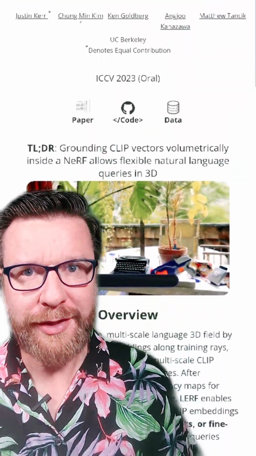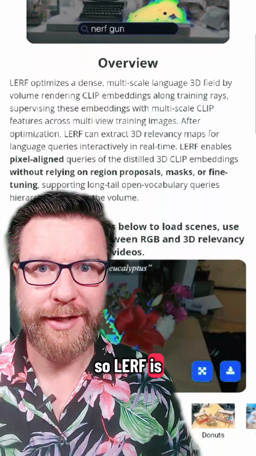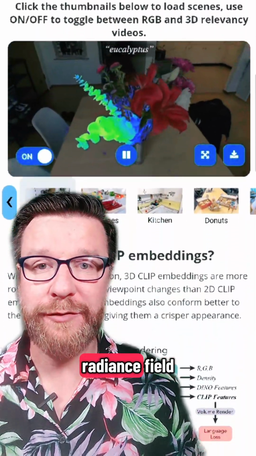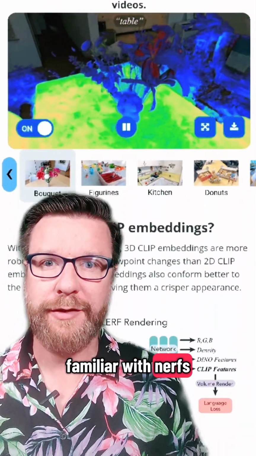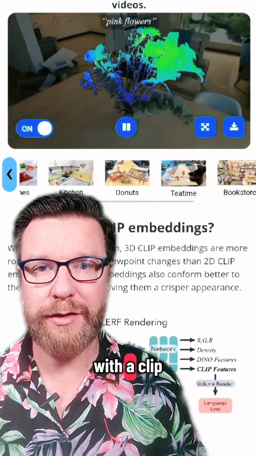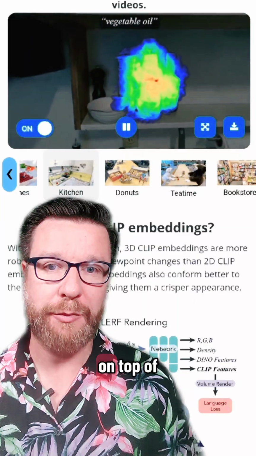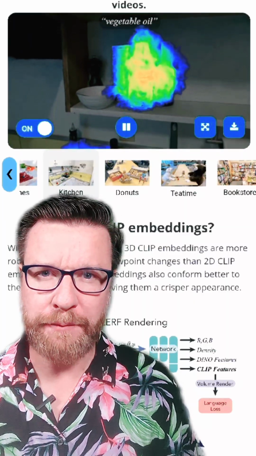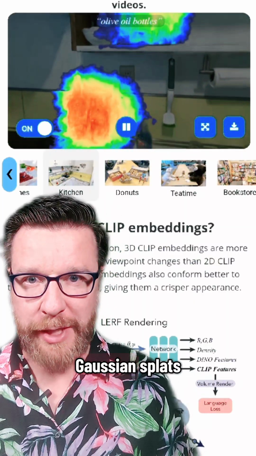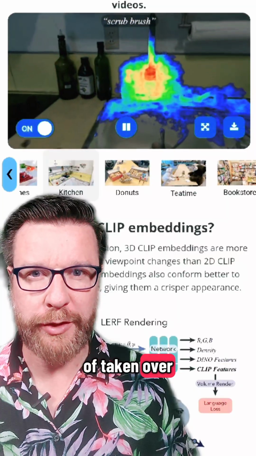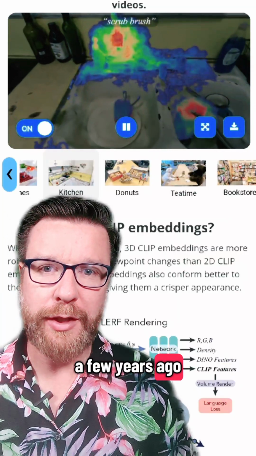So LERF is a language embedded radiance field. If you're familiar with NERFs, this is those with a CLIP-like language to image model embedded on top of it. So those two things combined. You may be more familiar with Gaussian splats. Those have sort of taken over where NERFs were a few years ago.